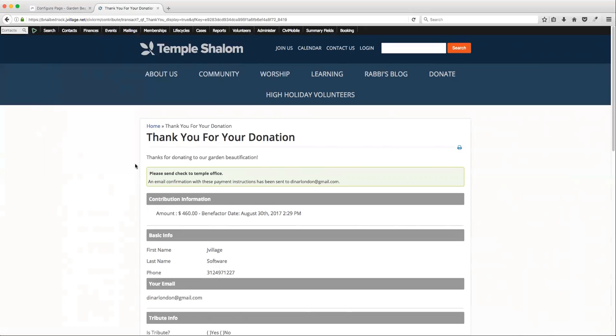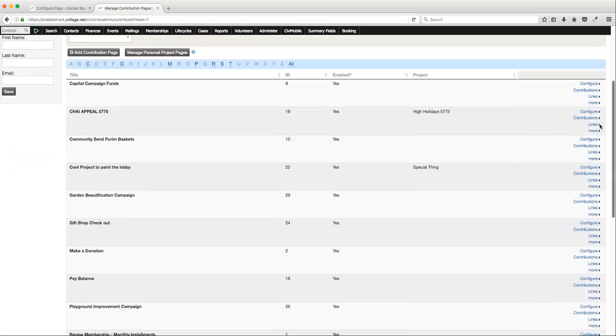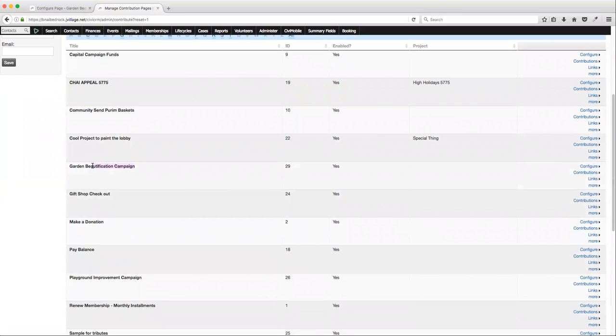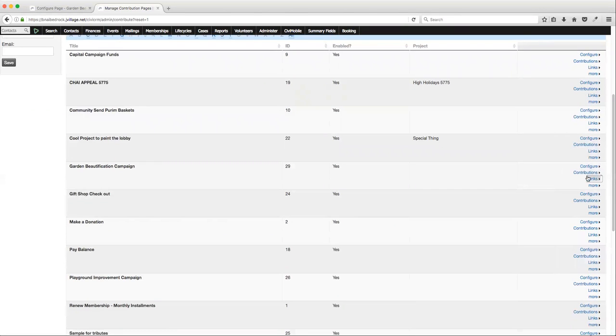Now, let's say you want to take this page that we just created. We created it under Finances, Manage Contributions. And if we go back here now, it's here, Garden Beautification Campaign. And we can edit it. Any of the pages that we put information on, we can click on over here and we can edit them. We can also see contributions made to this page, the link to get to the page, and we could also make a copy, disable, or delete the page.